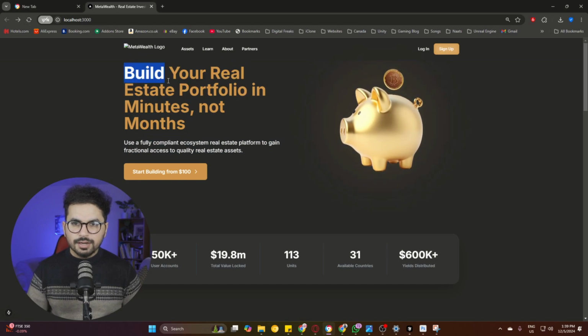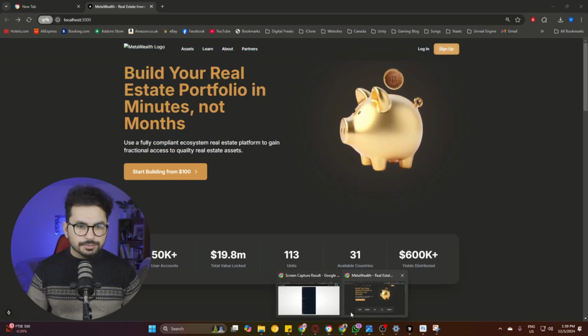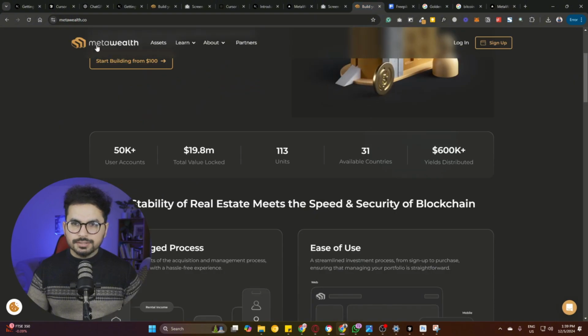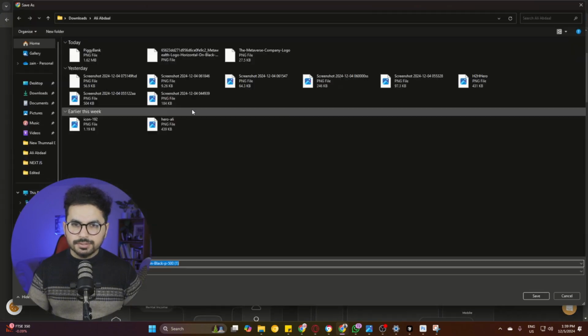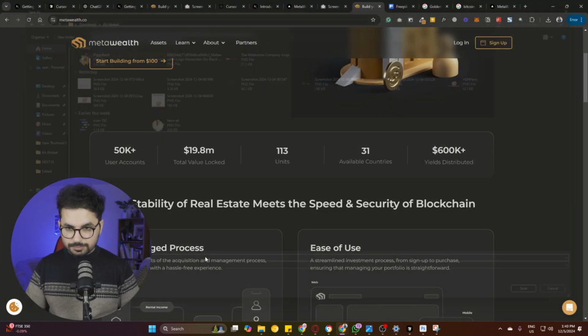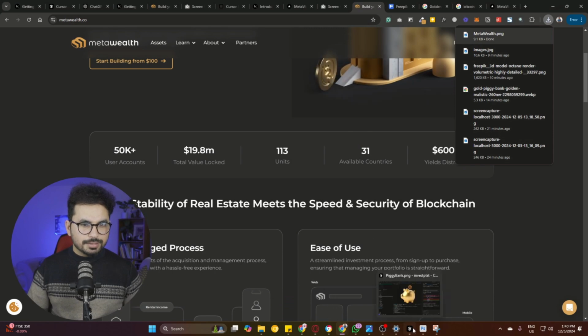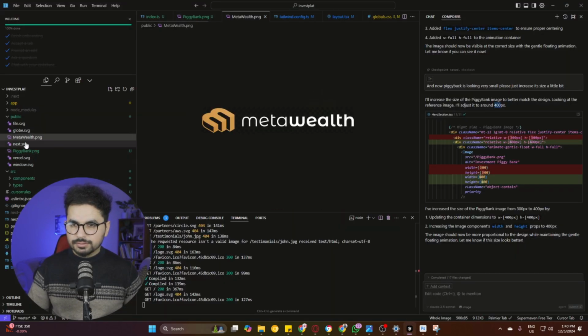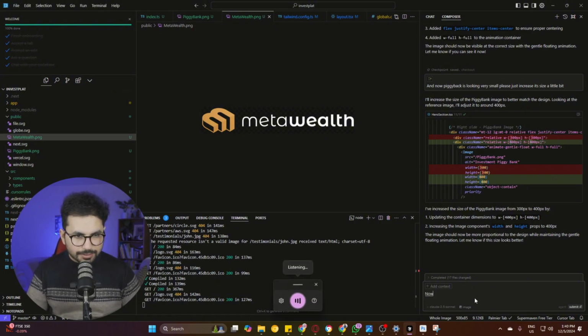Cool, perfect. I'll now add a Metaverse logo. I'll go to the Metaverse website, download this logo and save it somewhere. Meta Wealth, I'll simply copy that. I'll drag this logo inside here and copy its name. Now, please add logo to our website. I have added the PNG file of the logo inside the public folder.